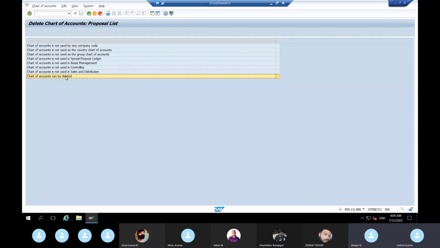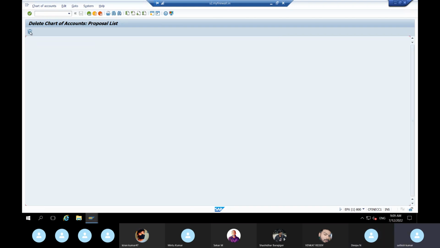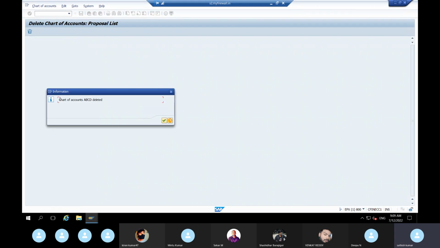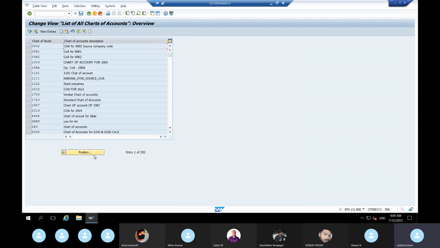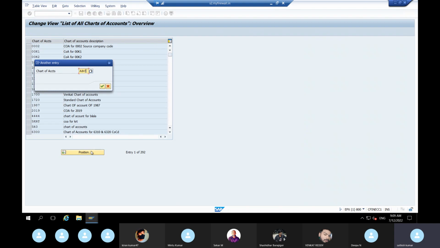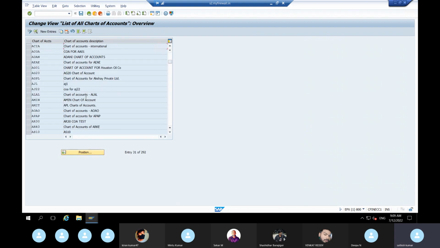Any doubt still? Okay, these two lines are very important. I'm not using it, so I can delete. Now come back and select your deletion button. You can see delete. Click, and you can see chart of account deleted. Enter. Now again I'll go to OB13. I have to check now whether it is deleted or not. So go to OB13 and click on position. Update here ABCD. Now you can see ABCD is not there. Simple. You understand, right?